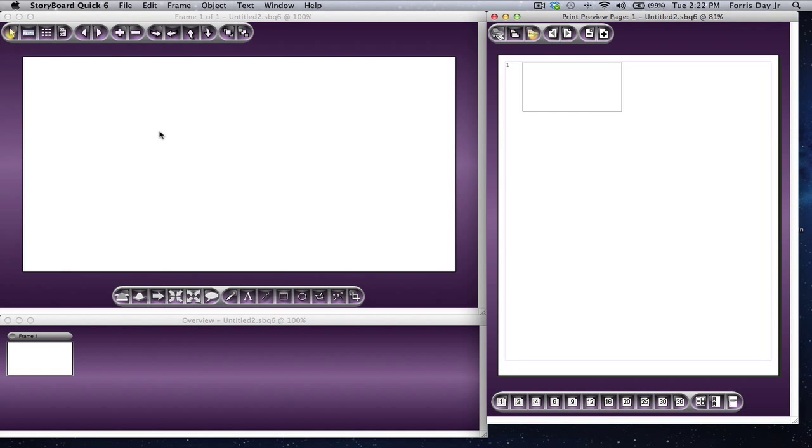This is a quick overview on the software StoryBoard Quick 6. StoryBoard Quick 6 is a storyboarding software. Storyboards are like comic strips, if you think of them like that, but they're your film or a video project shrunken down into a comic strip form. It tells the whole story in just a few frames.